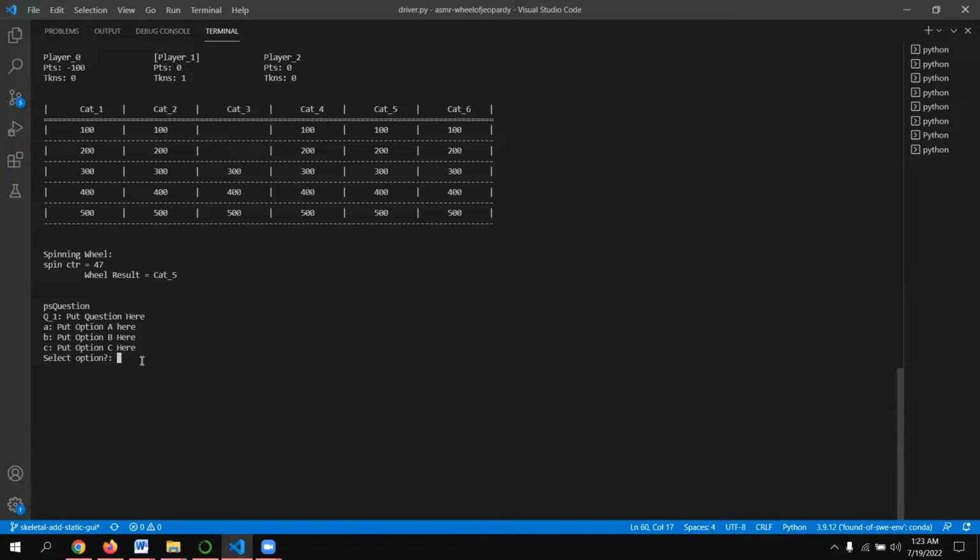Category 5, let's get this incorrect and use our token. Notice that we're only prompted to use a token when the number of tokens is greater than 0. So let's use it. Okay, just to keep this demo going, we'll give player 1 another token, pick it up, answer the question, we will get it incorrect. And let's not use the token.